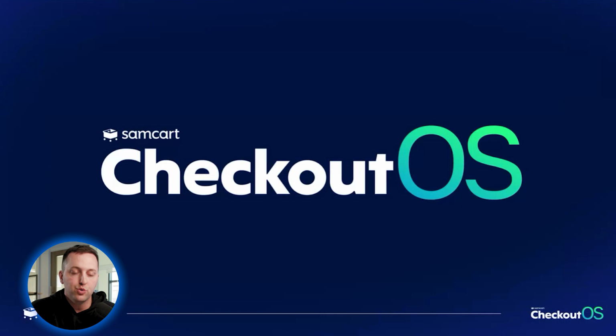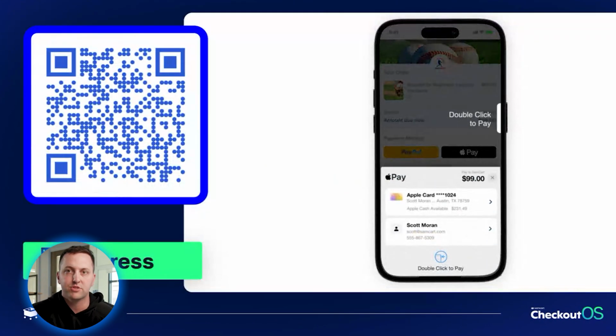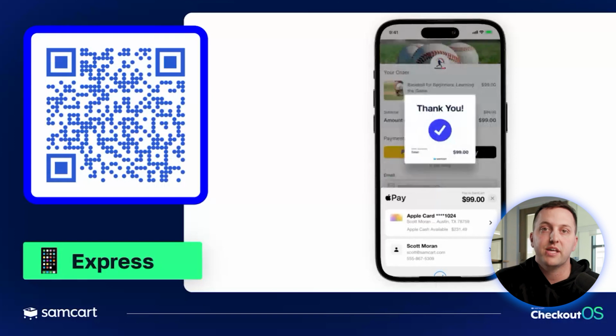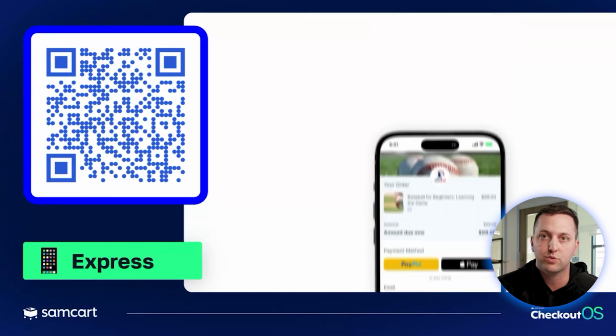Checkout OS can do so much more than what we just showed you. We just showed you guys Express. It's one option, grab a URL and share it. Simple, done, one-click digital wallets, all that stuff. Built-in cart abandonment we didn't even talk about. Again, you can scan the QR code on the screen right now to see a fully baked Express that is super clean, super awesome. It's got payment options, got order bumps, got all kinds of cool stuff in there.